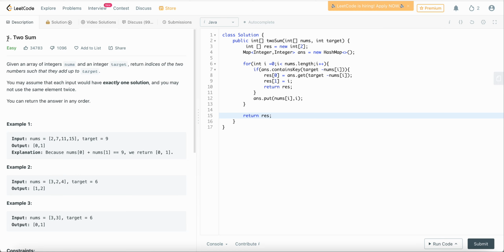Today we are solving LeetCode problem number one, which is the Two Sum problem. This is an easy problem. We are given an array, the nums array, and one target which is 9, and we need to find the indices of two numbers in the given nums array whose sum is 9.